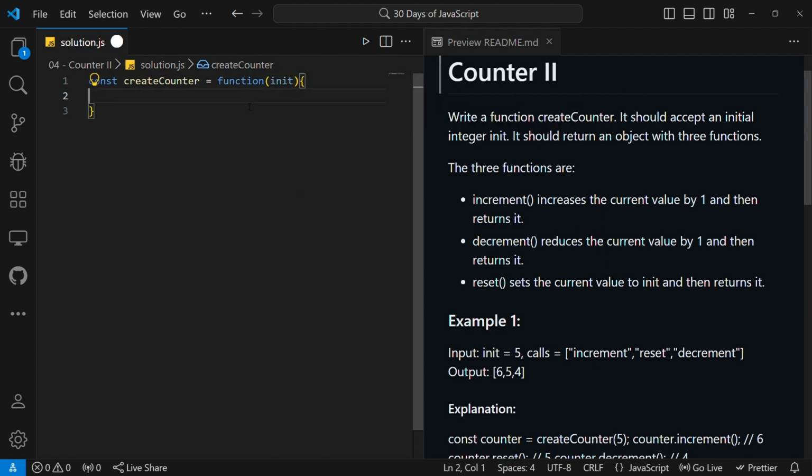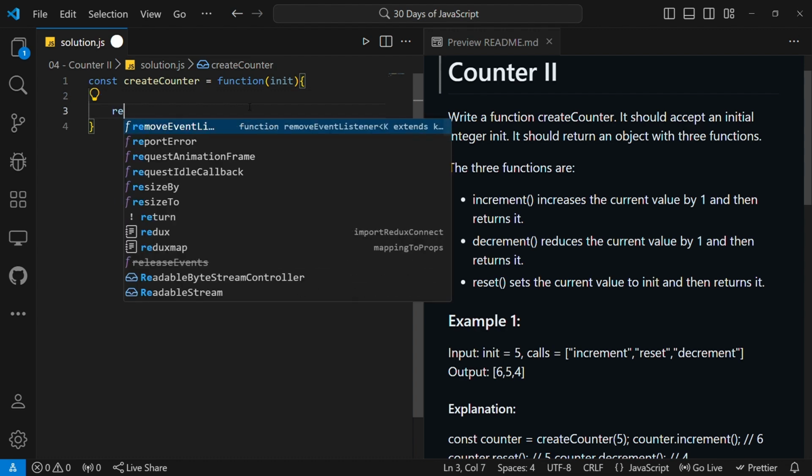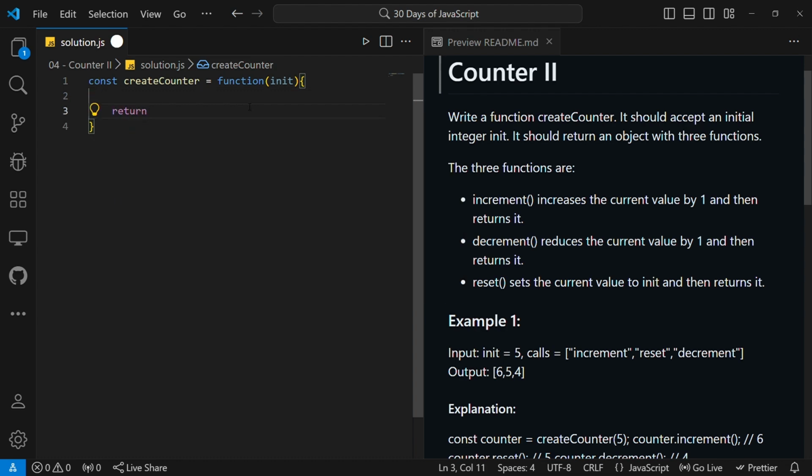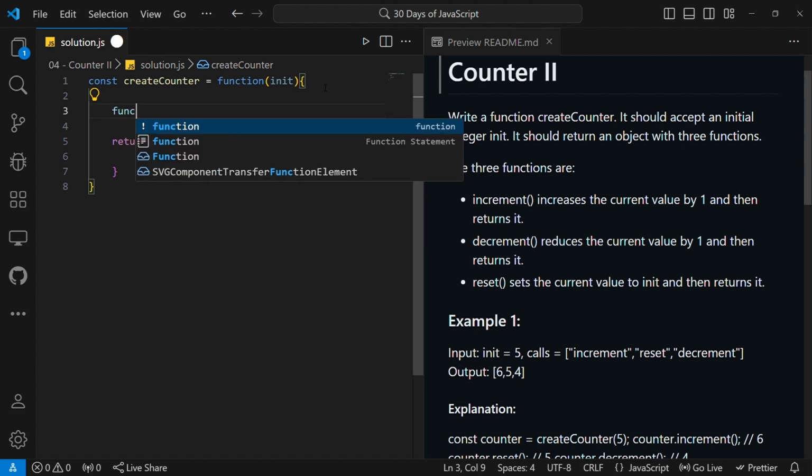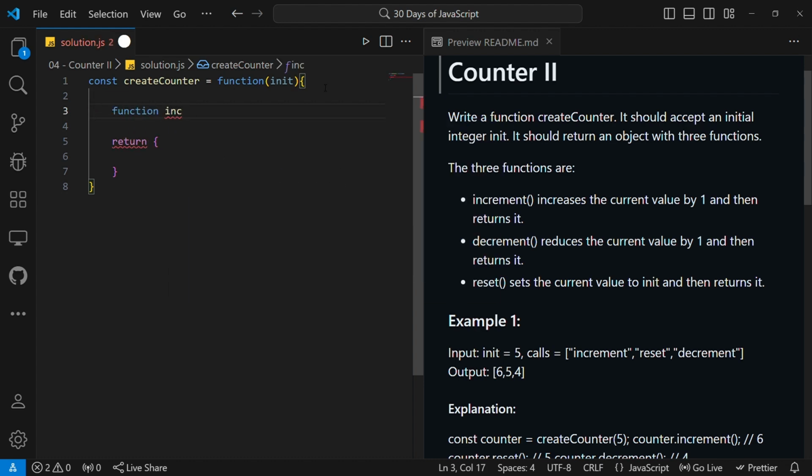Then it should return an object with 3 functions. So the return type should be an object that has three functions. So I can create the three functions up here. The first function is called increment. So I'll create the increment function. So I'll say function increment, like that.